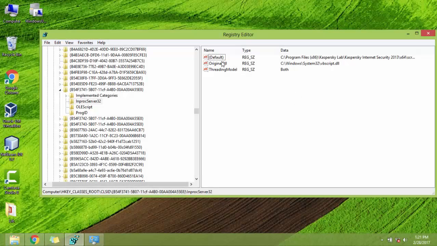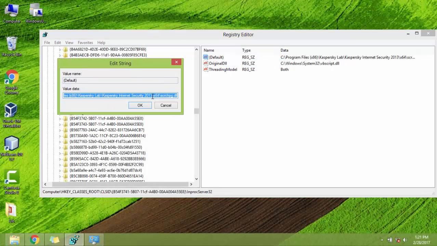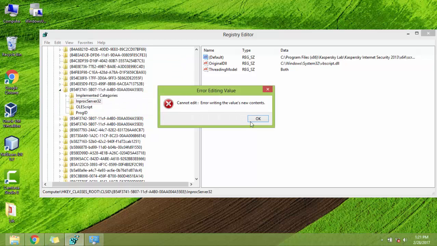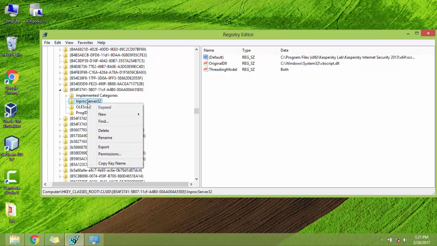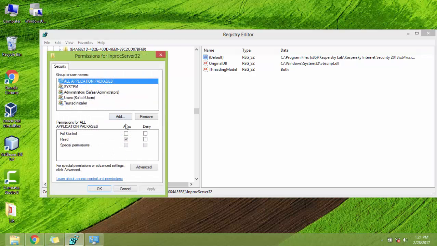Hi, if you want to modify some registry key and you get an error editing value, this happens due to the lack of permissions. So let's change the permissions for the container of this registry key. Select the administrators group and give it full control.